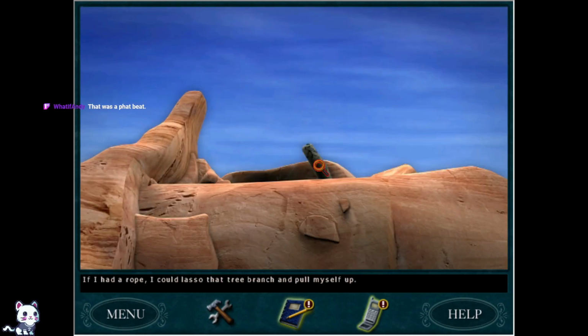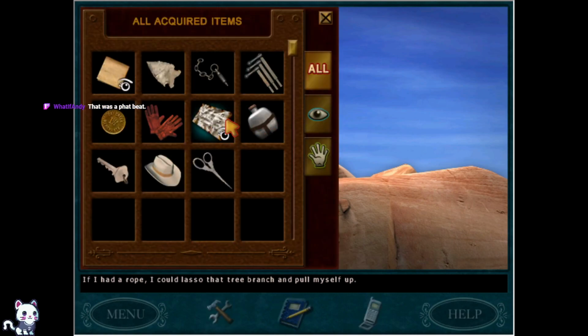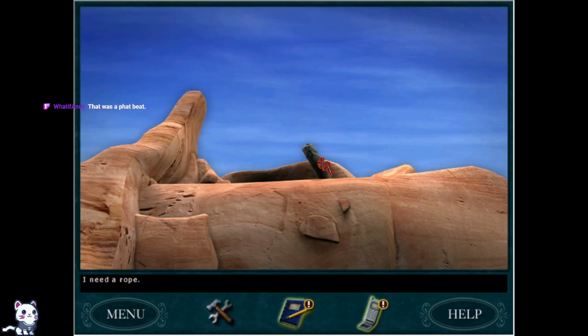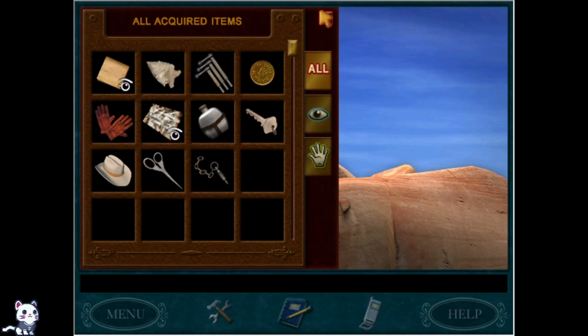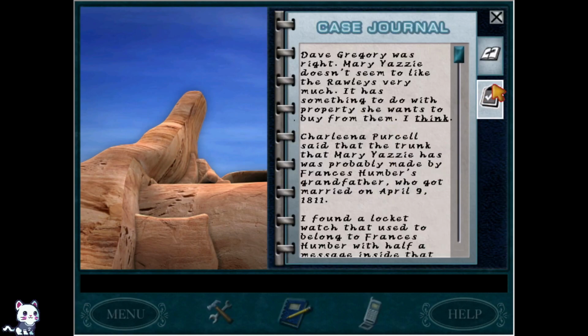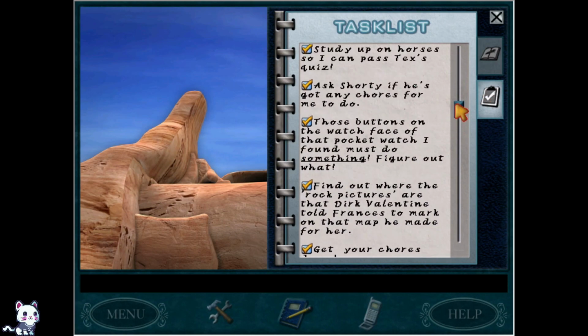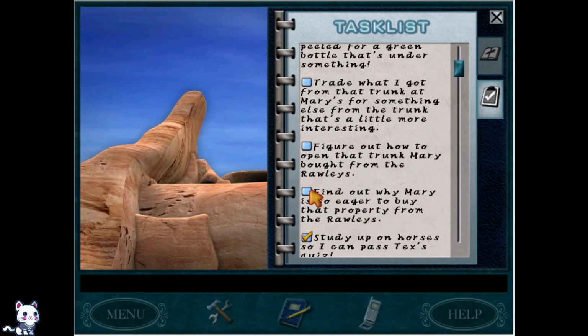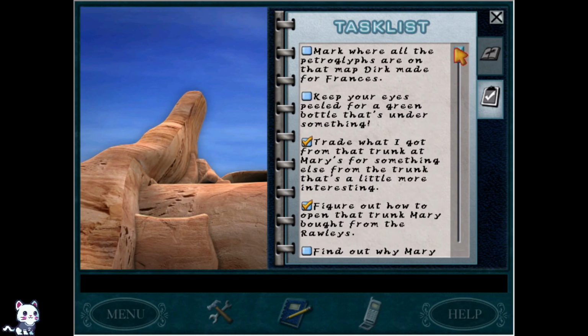If I had a rope, I could lasso that tree branch and pull myself up. Oh, what about this chain? I need a rope. Damn it. Okay. Can't check that off till it's done. Figured out how to open the trunk. Check. Check. We traded a thing. Can't check that off yet.